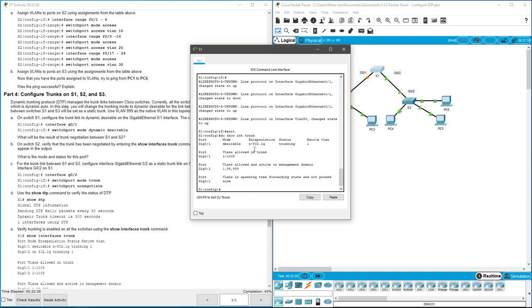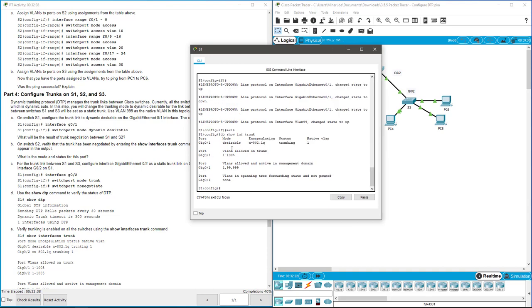And we can see that that trunk interface is up and trunking. So it's in desirable mode and it's doing 802.1q. Everything we want it to do is what it is doing. While we're here, let's go ahead and do interface G0/2.